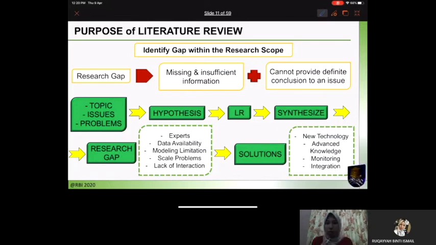So you will have a solution, right? The solution of the gap means the problem that is not being solved, like what we highlight here, insufficient. So you don't have a definite conclusion to an issue, which is, you'll be able to propose what will be the solution. The solution could be new technology, advanced knowledge, monitoring, how to monitor, how to get, and so on, and also integration. So all these things will probably be the solution to the problem that you have.